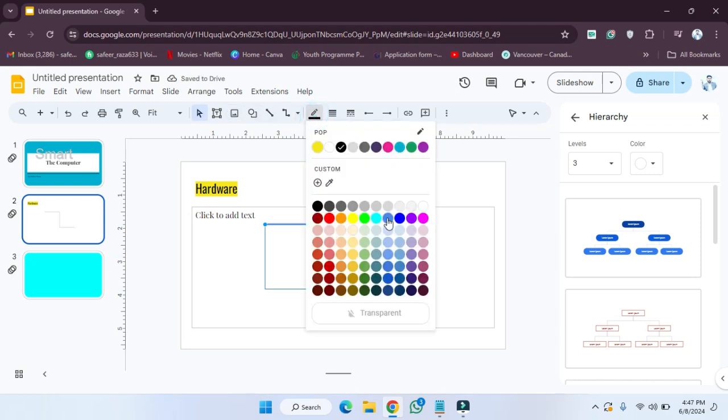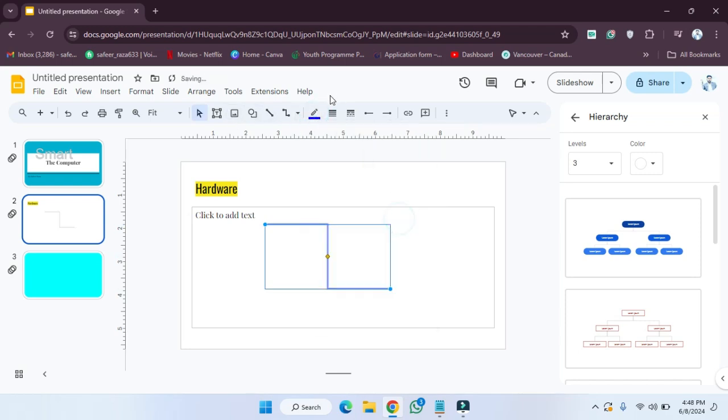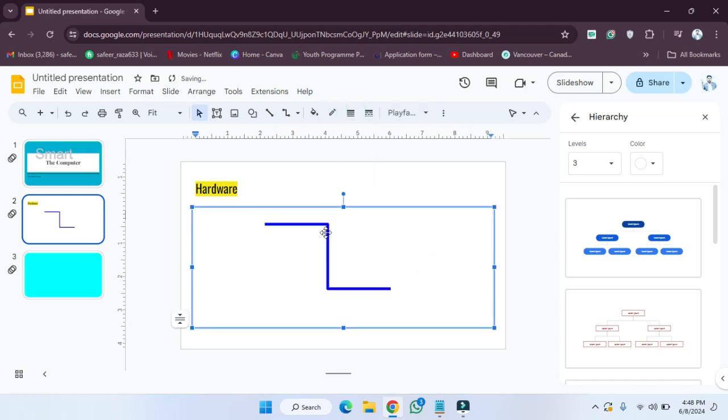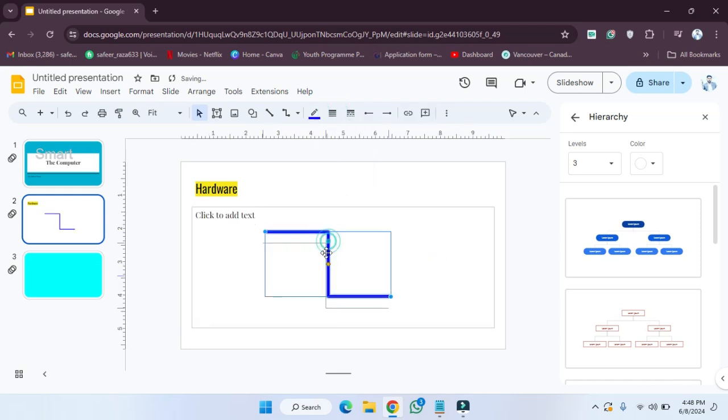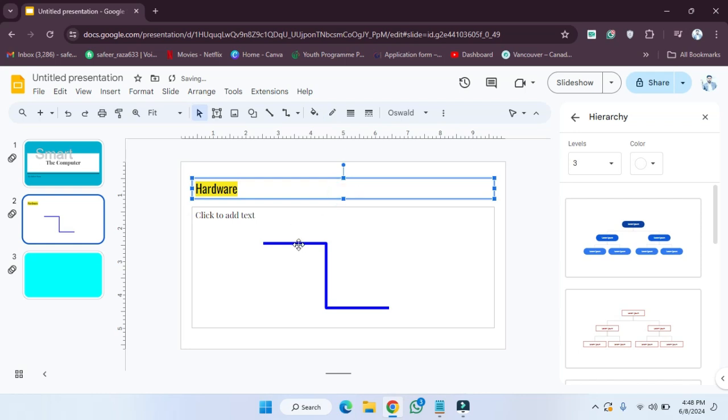You can also increase the size and change the color. For example, I'm going to click on this and I want to make it darker. So let's click on the 8px. As you can see, now you can move this as per your need. So in this way, you can create different types of lines.